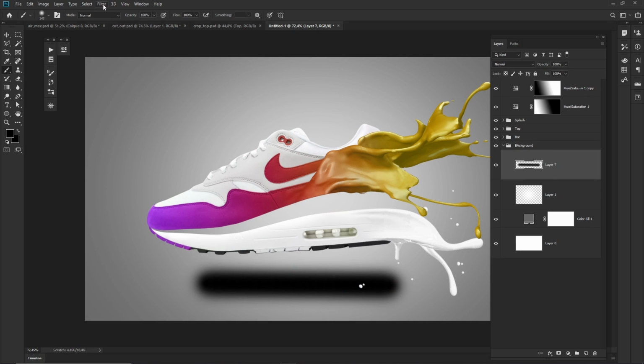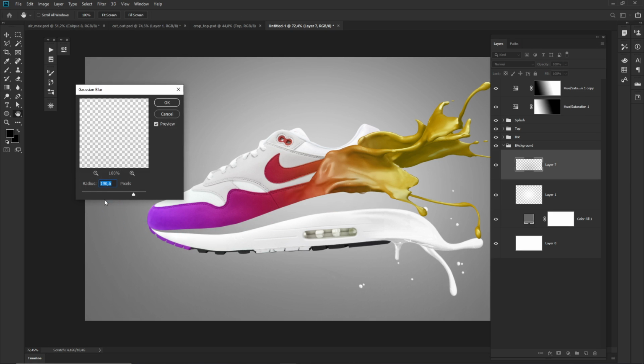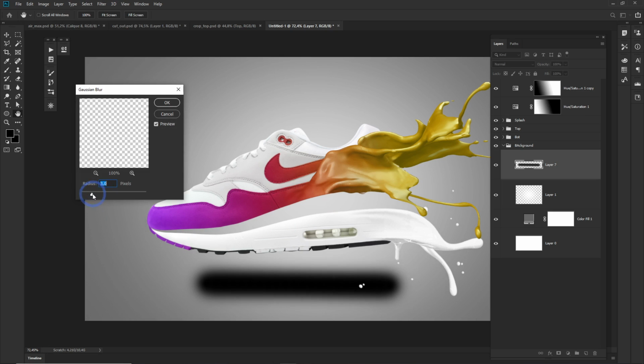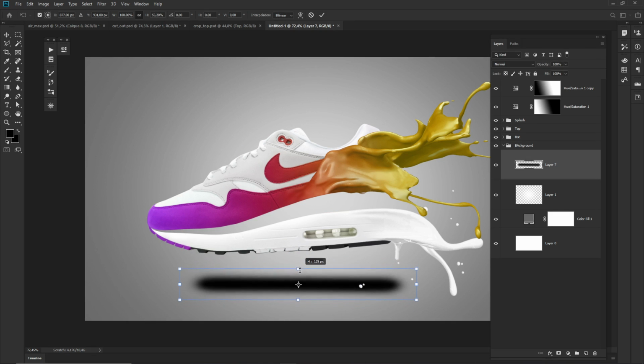So now what I advise you to do is to make a little more tiny blur onto it. So go to filter, blur, and Gaussian blur. It's going to be really smooth, something like, yeah, a radius of not more than 6. And then we're going to press Ctrl T to transform that, and hold Shift and Alt in order to transform that in this way.